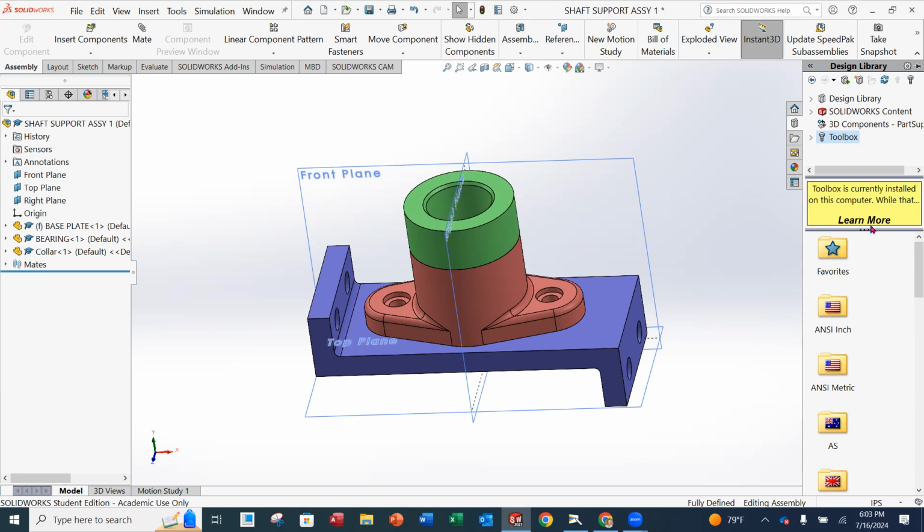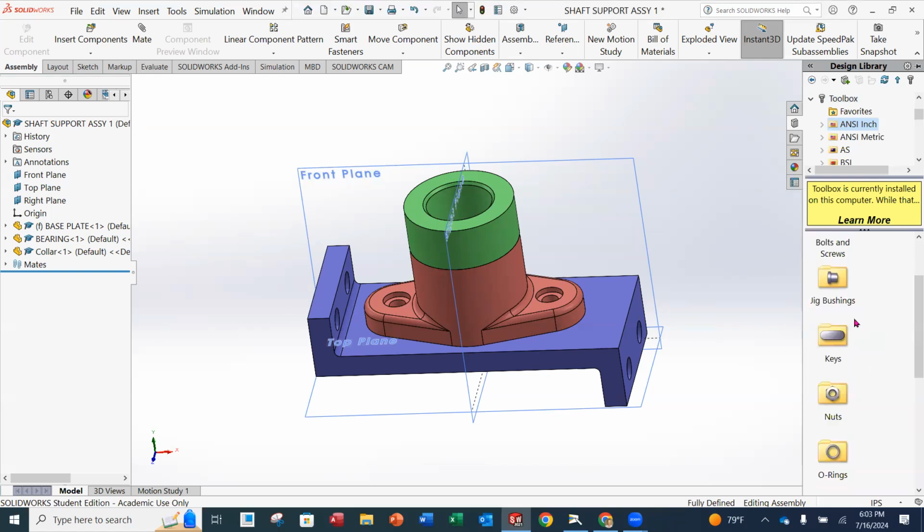Now you're going to notice that there are a number of folders here. We want to first select ANSI inch. So this is like the United States inch. And then under here, there are more folders with basic categories of hardware. The first one is different bearings. The next one is bolts and screws, jig bushings, keys, nuts, O-rings, power transmission elements, retaining rings, structural members, and washers. Okay, so those are our options in this toolbox.